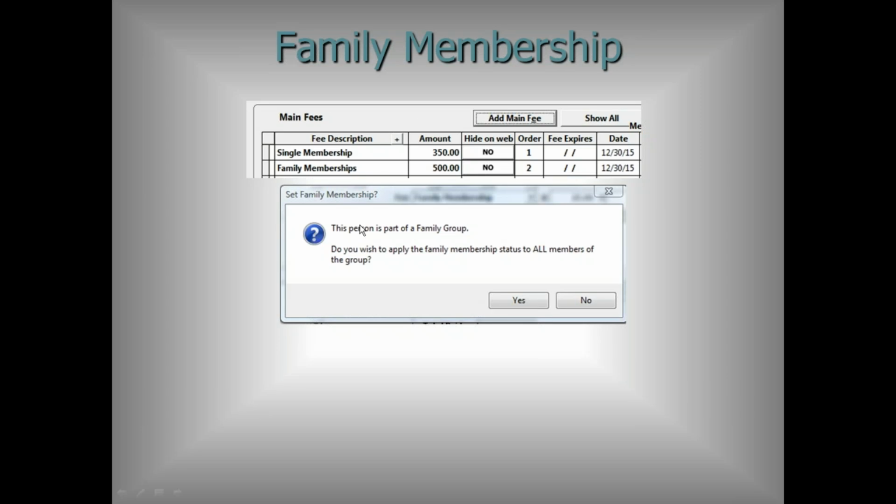When you register somebody in there, it comes up with the question: do you want to apply the membership across the entire family? Of course, that's the whole reason why you're setting up the family membership. So you can set up multiple people to get a membership all at once.